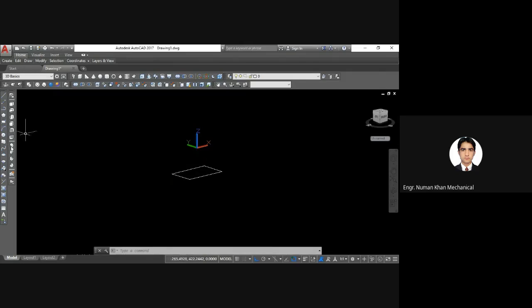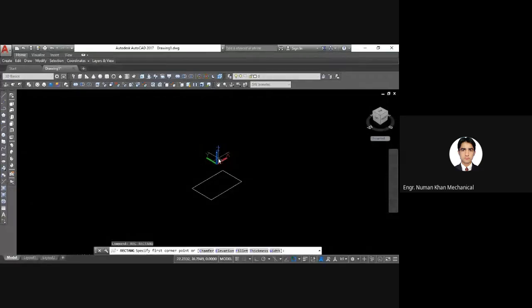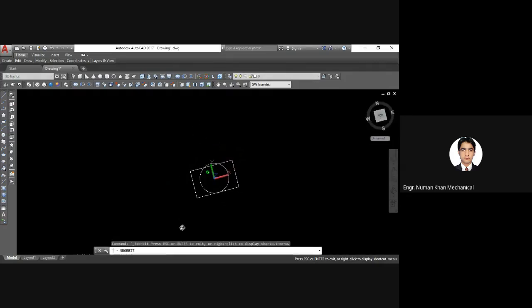So let me bring it back to this view, and let's draw a circle over here. Let's say the circle is at the center point over here. You can observe where it has been drawn. You can see it is drawn just above the object, not on the same plane.